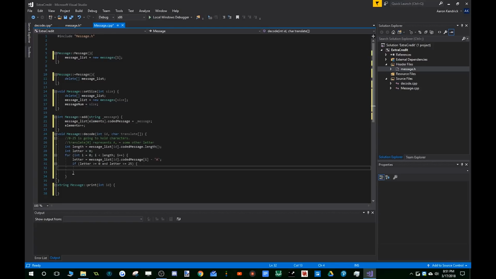So we're going to say the decoded message i is equal to translate letter. So it's going to pull the letter ID it got from here, and then it's going to replace it with whatever translate's holding. So again, if it's B, this is going to return 1. And so translate of 1, let's just say it's X. So now this will output X into the decoded character slot.